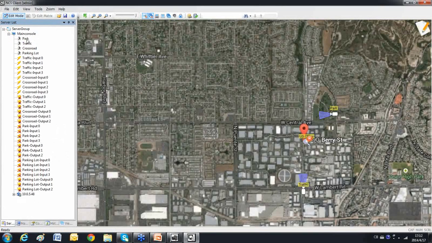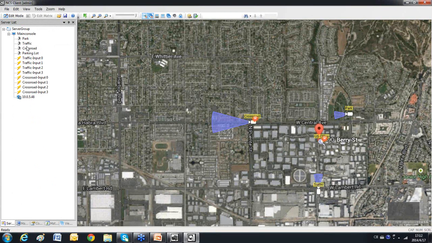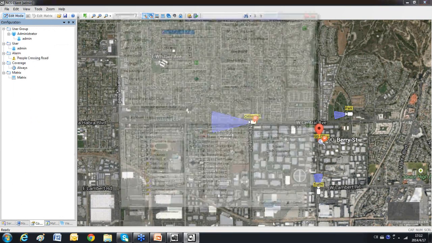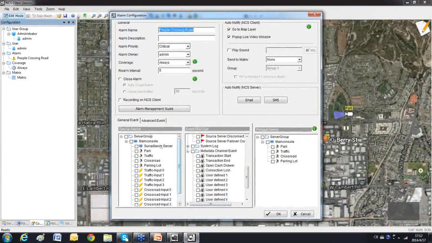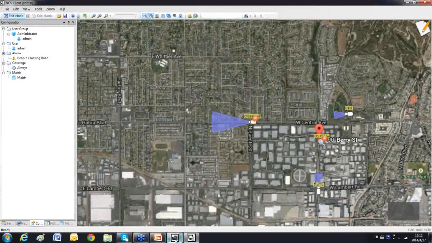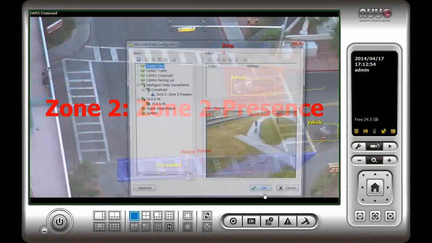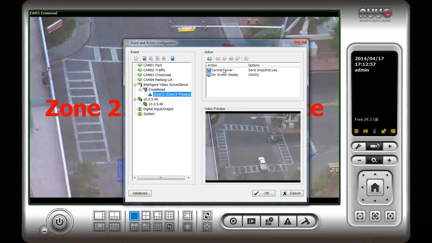Sorry, we forgot one more thing, which is to drag and drop the channel to the CMS client. And go to the alarm setting, the advanced event. Make sure to enable the smart guard and then send to the CMS server.